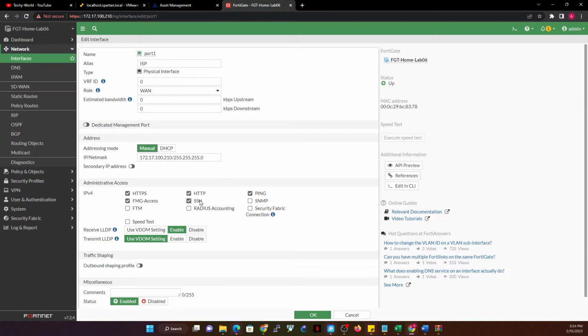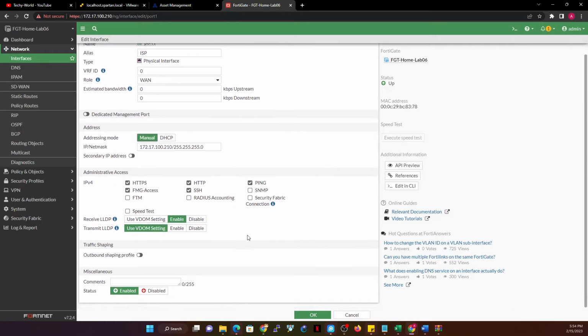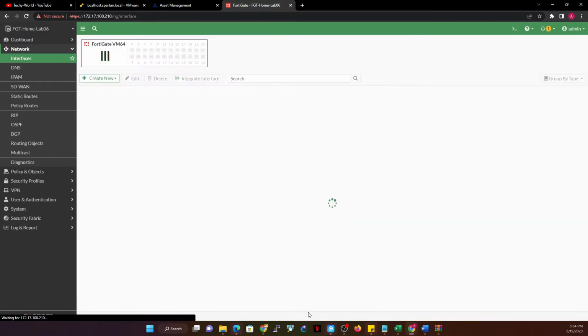FGM access, HTTP, SSH, and ping is on as well. Any one you want to turn on here that is relevant to you, you can turn them on. So the next thing I'm going to do here is ensure that this status is enabled. If this is disabled, we'll lose access basically to this interface. So I'm going to leave this the way it is. All I just did here was set the IP address to manual so that it doesn't change anymore. So I'm going to click on OK.